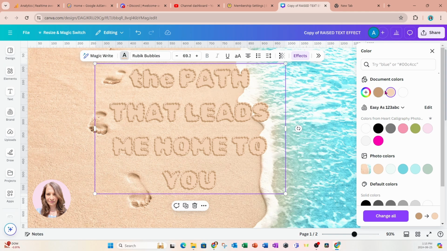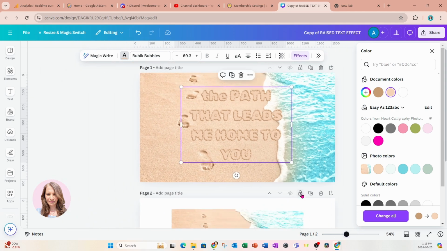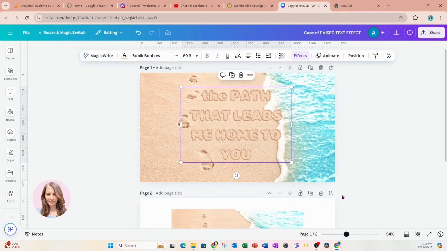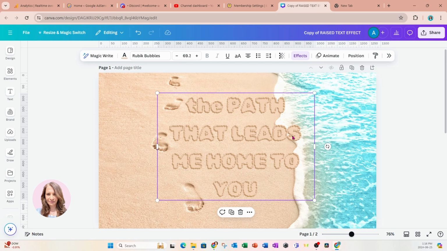So now that we've done that, let's go back and take a look at it. So here is our message. Now we can see that the text goes on top of the water, the shoreline. And if you want to create an in and out effect in the characters, then this is how I did that.